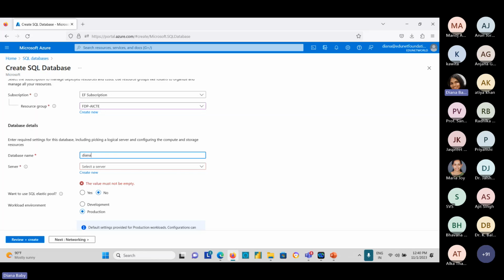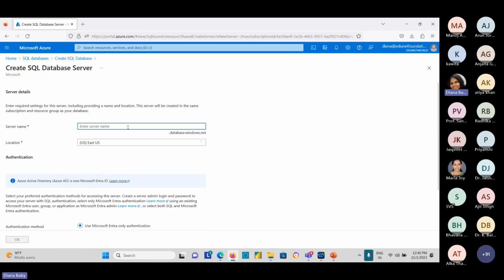I am going to provide the name DynaDB. This is available. It should be completely small letters, and then we get a tick here. We have to select a server, but there are no available servers, so I am going to create a new Microsoft SQL server here.